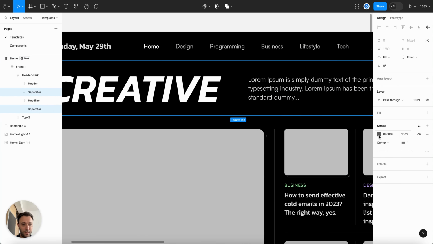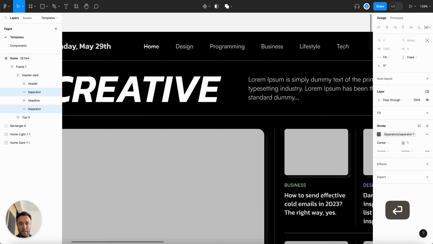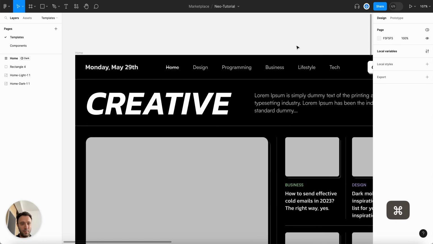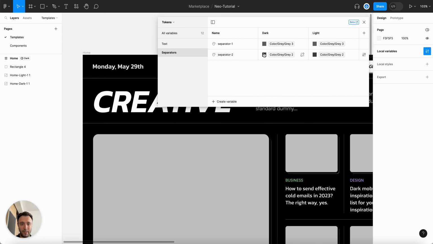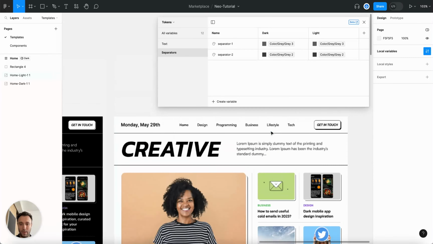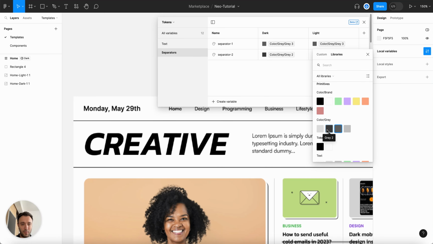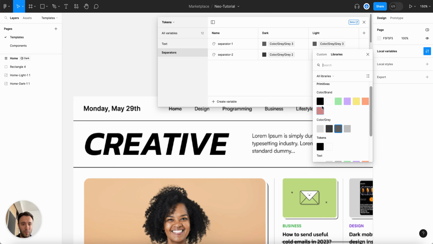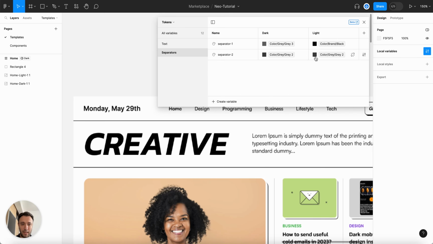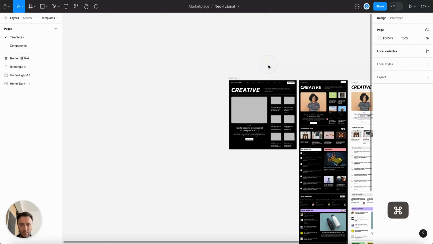Let's select these separators and let's add a value. So separator 1. Okay, let's see if this value has been applied to the light mode as well. So separators. Oh, for light mode, let's see what colors we have for separators in light mode. So you see it's quite very dark. So separators. So for dark mode, I think something like this, for light mode, and for these very light gray, something like this. Okay, let's see how that worked.